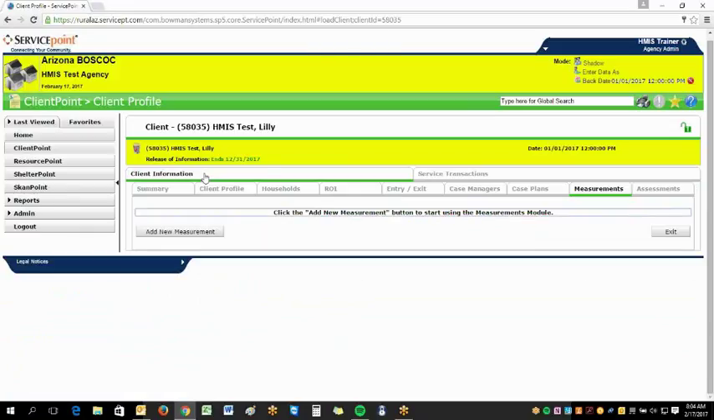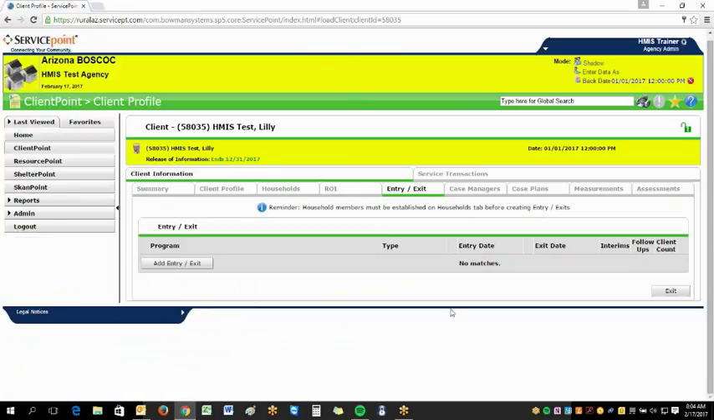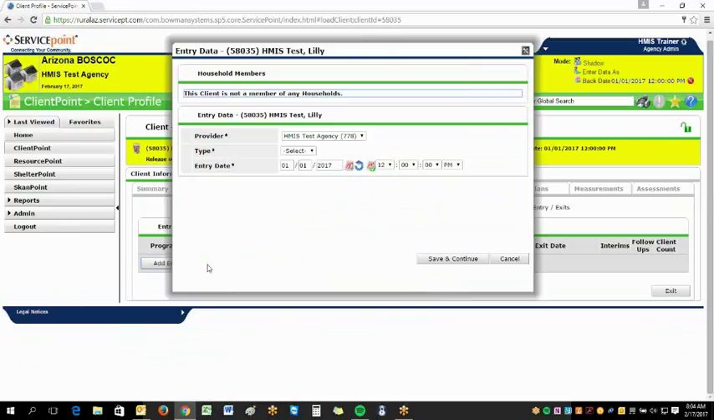Please go back to your Client Information tab and click on the EntryExit tab, and now we will begin to enter our client into our project. Once you click on the EntryExit tab, you're going to click on the button that says Add Entry Exit. Once you click on it, the entry data screen will appear. Your provider automatically defaults, and please note that this should match what you have EDA'd into, assuming you are in EDA mode.